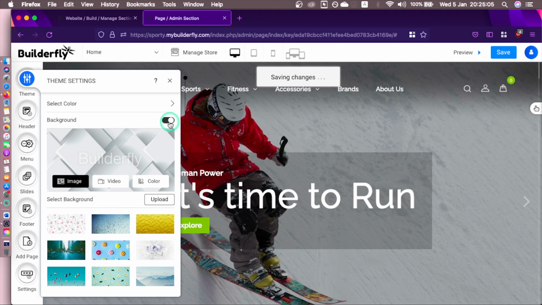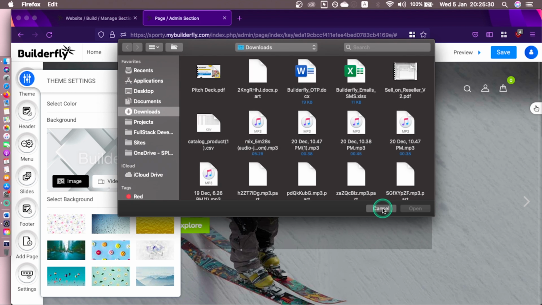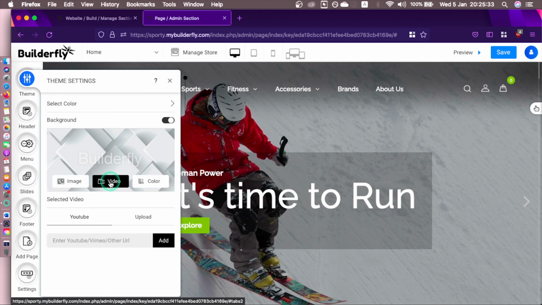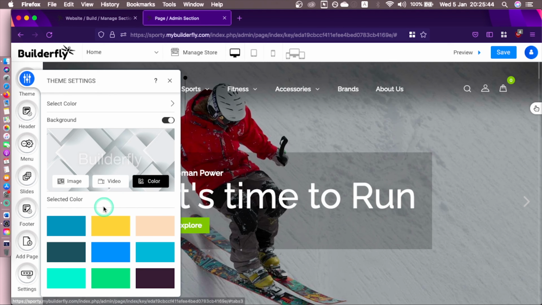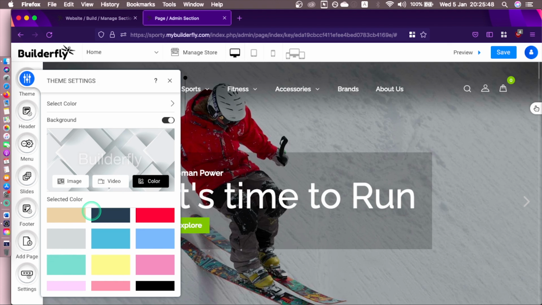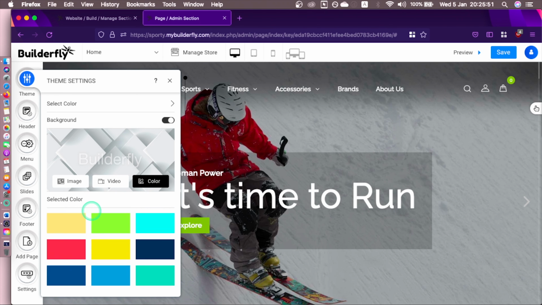If you like to add a background image to your website, you can hit on the toggle button here. You can add images, video, and solid colors in the background. To select images for the background, you can choose from here or click Upload to add custom images. You can add link to the YouTube video here and upload one from the desktop on your own. Also, you can choose from the solid color for the background by clicking the color section here.